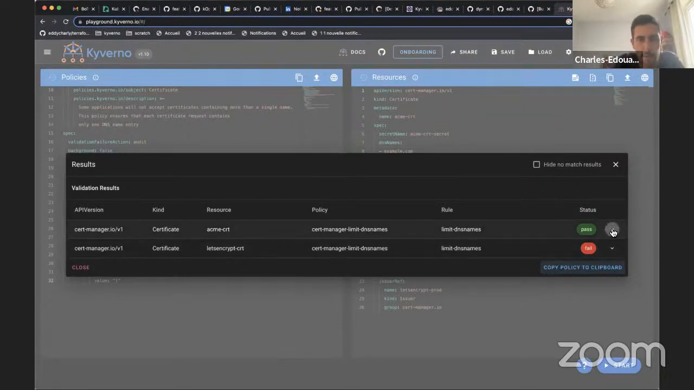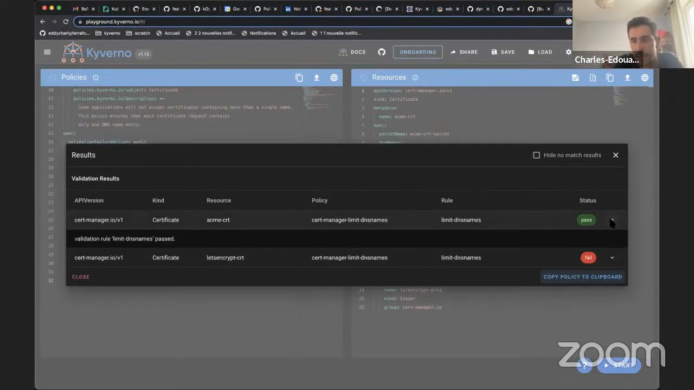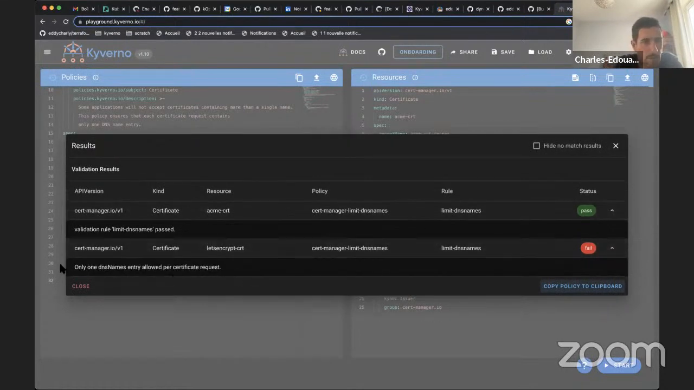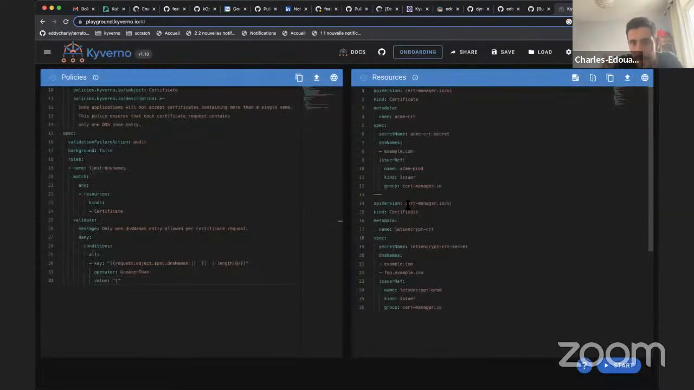So, for example, in this case, we have one policy for certificates coming from Cert Manager, and we have two certificates. One will pass and the other will not. So in this case, this one doesn't pass because only one DNS name entry is allowed per certificate request. And we can see that we have two DNS names in this certificate. So that's what the rule here is doing.